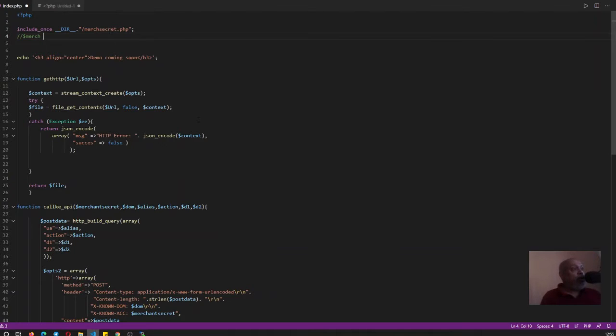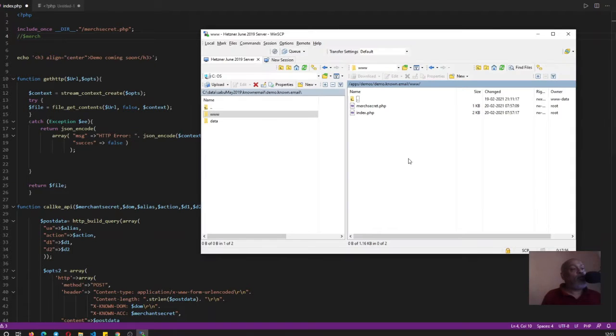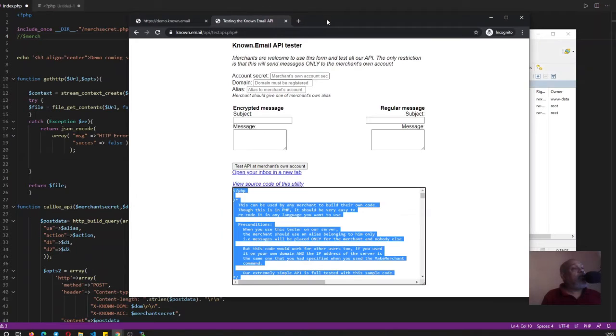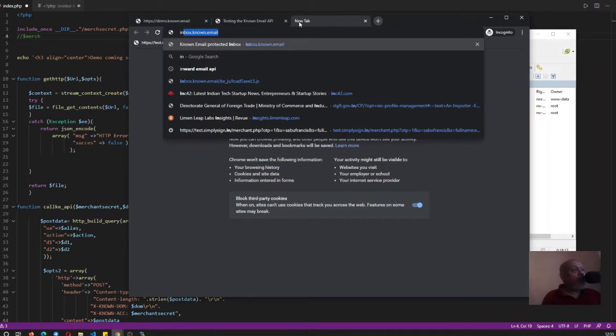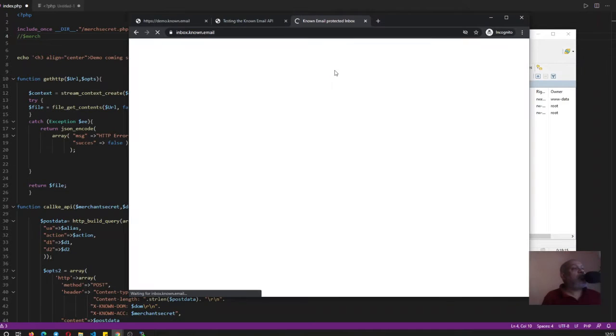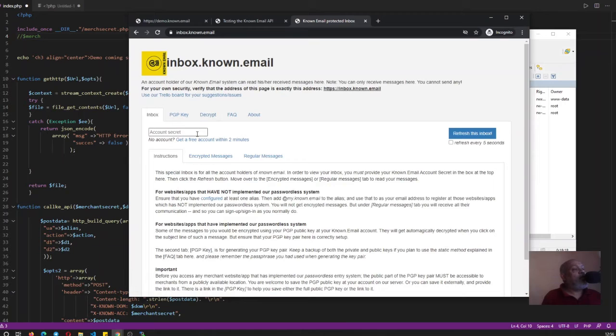So in this segment, let me explain what the merchant secret, sorry, the account secret does. In this case, I'm calling it a merchant secret because I am acting as a merchant who's doing the coding. So anybody who gets an account with us will get this account secret, which in this case I'm calling merchant secret, sorry for the repetition. And that has to be used in two places usually. One is, of course, when you're checking your mails, you have to give your account secret here.